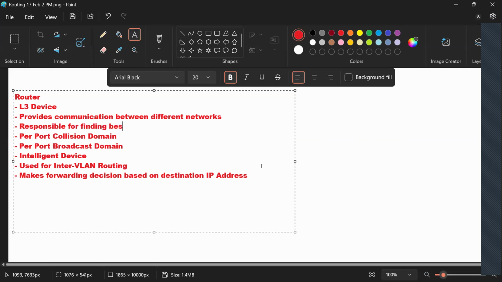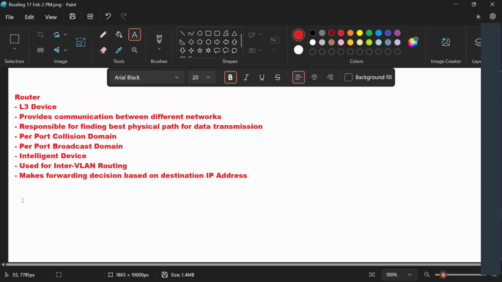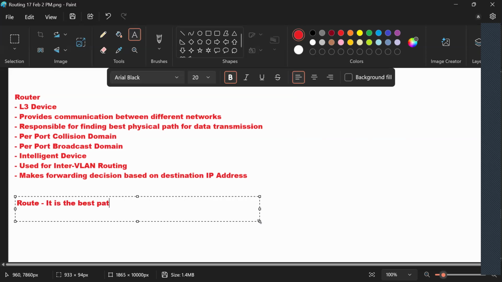Responsible for finding the best path for data transmission. This is why it is known as a router, right? Somebody who drives, what do you call them? Driver. Somebody who is finding a route for you. Router, right? Okay, that is a router. What is a route? It is the best path to reach the destination.